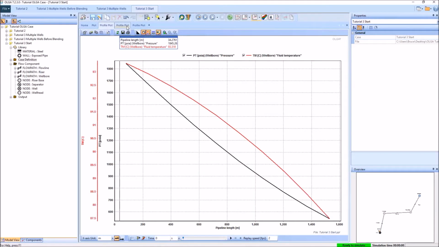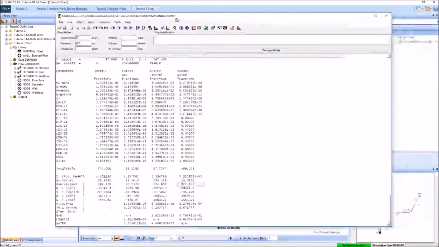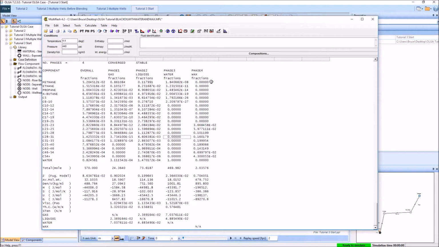Now we can move across to the flow line, and we can see here that the temperature gets down to 4 degrees C, or 4.4 degrees C, with pressures about 440 psi. So in this case, we would most definitely expect to see some sort of wax dropout. And there we go, we do a PT flash, and we can see that yes, there is some degree of wax dropout in this particular system.